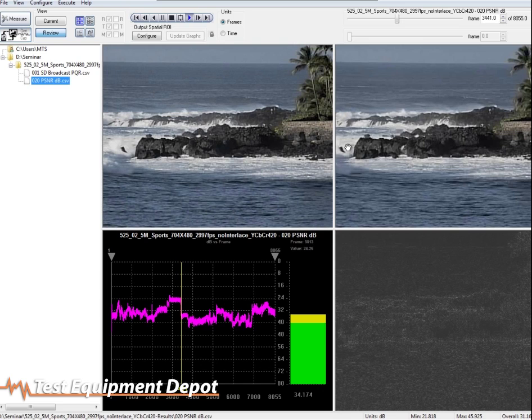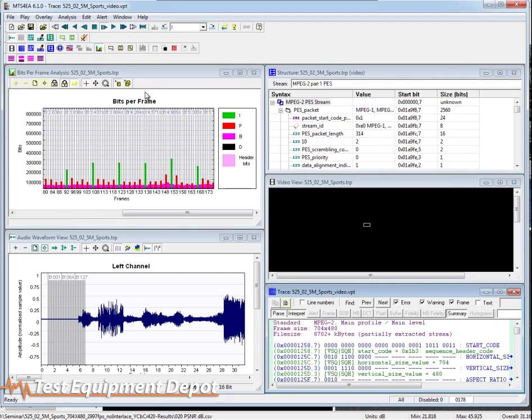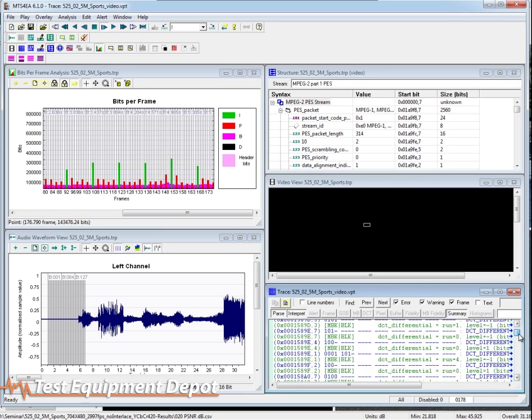Now what I would like to finish up with is another application, the Elementary Stream Analyzer. With this, for those of you that need to know that your encoded stream can be safely decoded by any MPEG decoder out there or set-top box, this analysis tool, the MTS4EA, will look at each and every individual frame and break it down to the individual codes. And those are seen in the lower right-hand corner here.